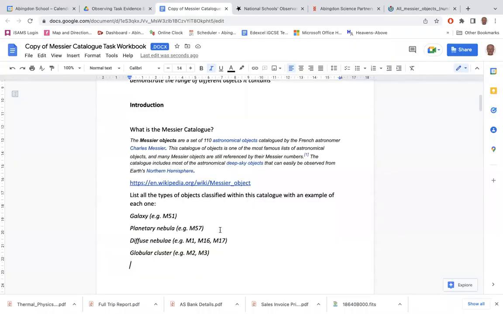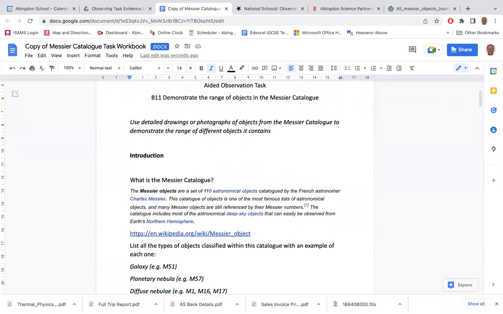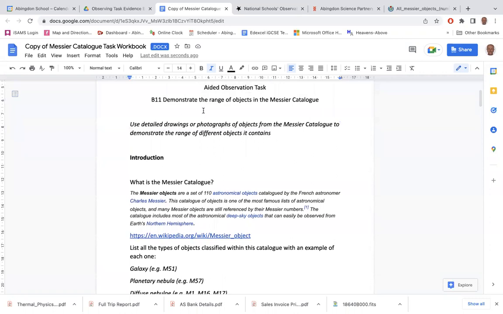So what we've done here is we made a list of the type of objects that we're looking for. Okay, so we've got M29, M45. Good examples there that we found. So what we're going to try and do in the project is we're going to try and make sure that we get at least one example of each of these, because if we look at the instruction for the observing task, it says demonstrate the range of objects in the Messier catalogue.